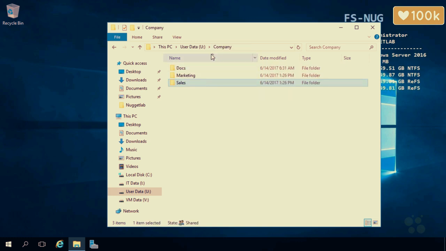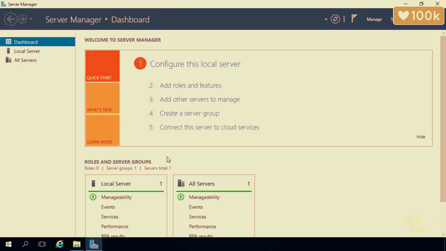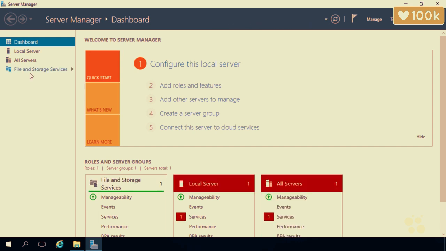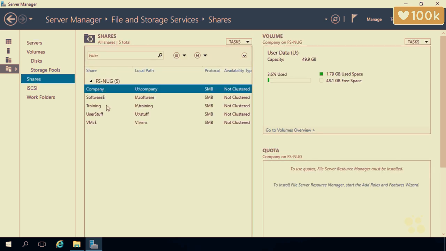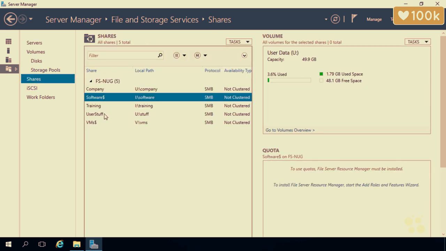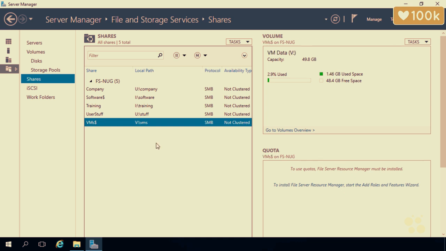Now, as far as shares go, we have a share set up on this company directory. In fact, let's fire up Server Manager and just take a quick peek at what we've got as far as shares go. As soon as Server Manager loads up, we'll get the File and Storage Services item over here on the left. Let's go ahead and choose that and choose shares from there. Now, I've reconfigured our shares. I've taken our software and VM shares and turned them into hidden shares so they will no longer show up when users browse the network.